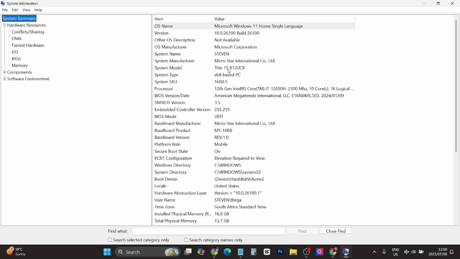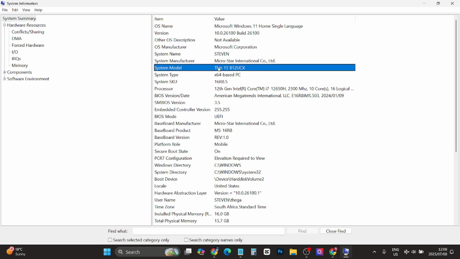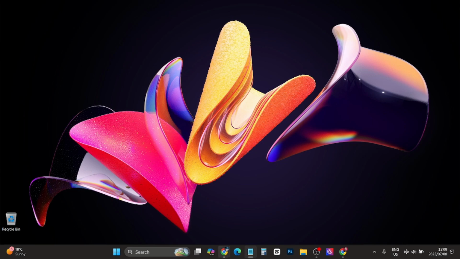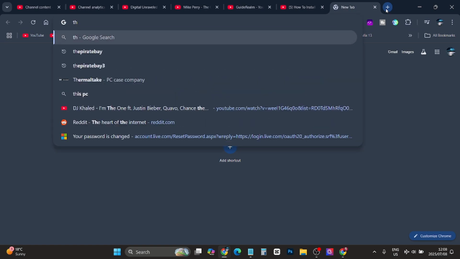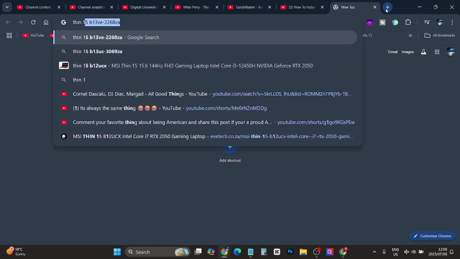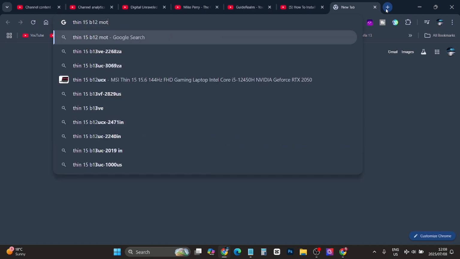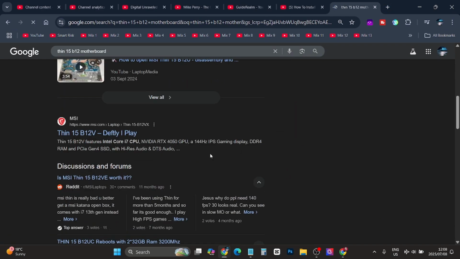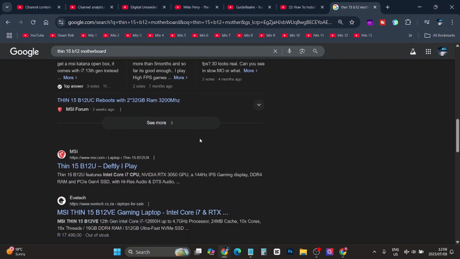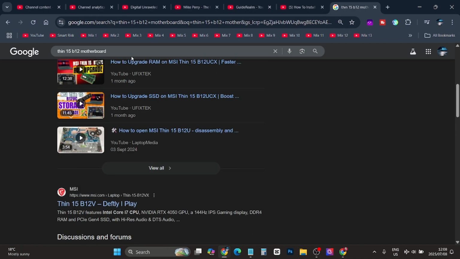Okay, so we got the thin 15, so we can copy this. Thin 15 B12. Okay, so take that information, go to Google, thin 15 B12 motherboard, and you can search for it. And basically, the motherboard for this will be motherboard. You can type.